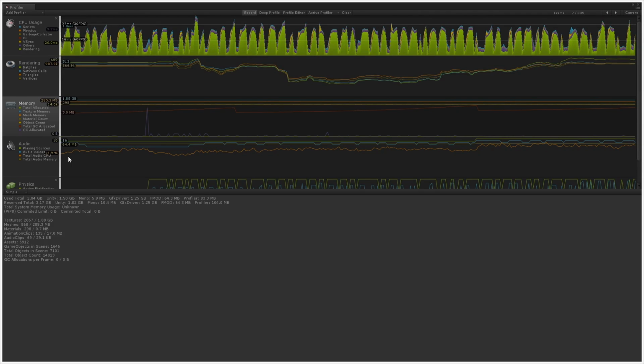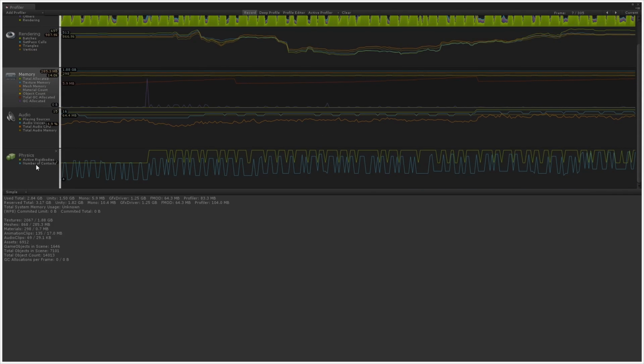We also have an audio area. We can see the number of playing sources in a frame, the number of audio voices. This is the number of objects playing using audio source.play. It does not include things using play one shot. And then physics, the number of active rigid bodies, and then the number of contacts that those are making.